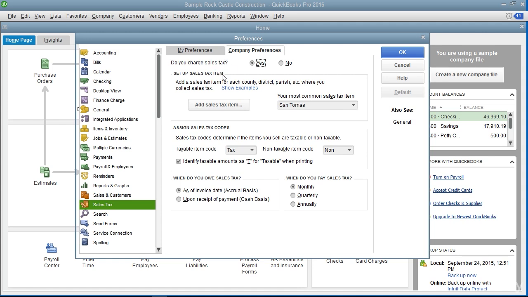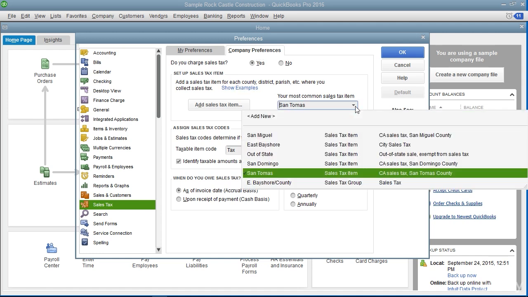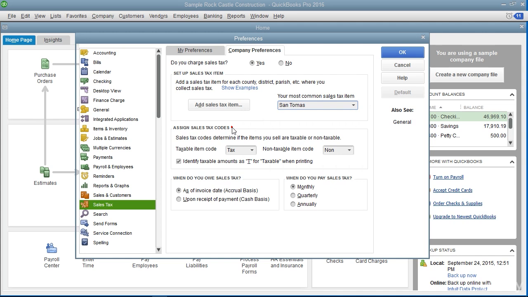Under the Set Up Sales Tax Items section, use the Your Most Common Sales Tax Item drop-down to select the default sales tax item or sales tax group to use within sales forms if you create a sales tax form for a customer that does not have a sales tax setting specified. In the Assign Sales Tax Code section, set the default codes used to indicate taxable and non-taxable customers and items within QuickBooks. You can also check the checkbox for Identify Taxable Amounts as T for Taxable when printing to print a T for taxable amounts within sales forms.